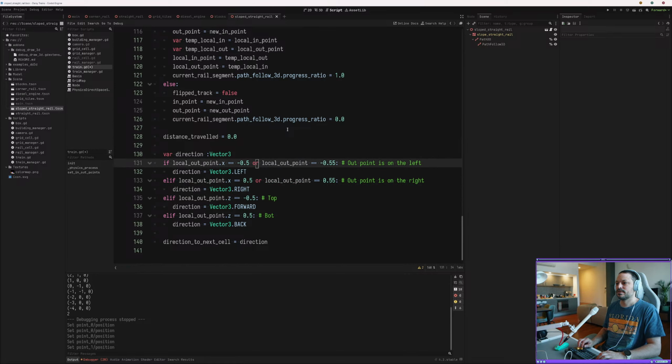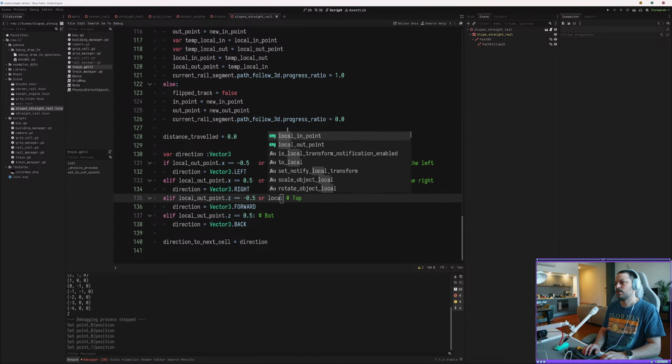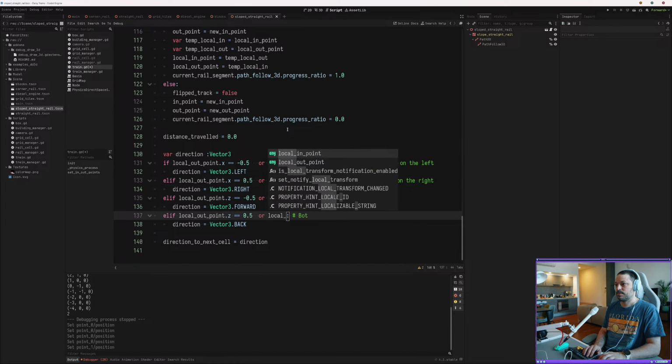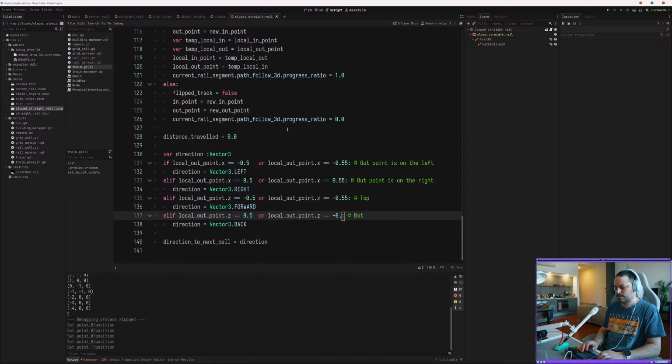Oh, dot x. Well, these don't actually have, that actually can't happen. We'll put it in there anyway, because it's only going to be on the z. Or local, well, we don't know actually. Point z is equal to negative 0.55. Or local out point dot z is equal to negative 0.55.